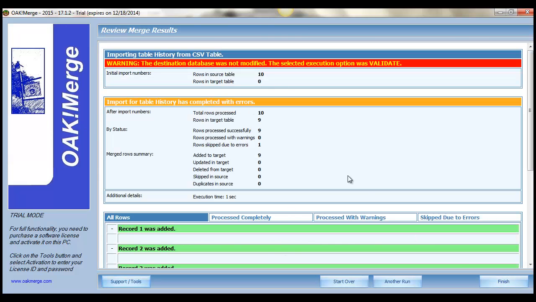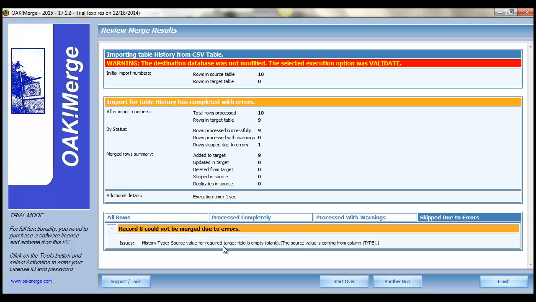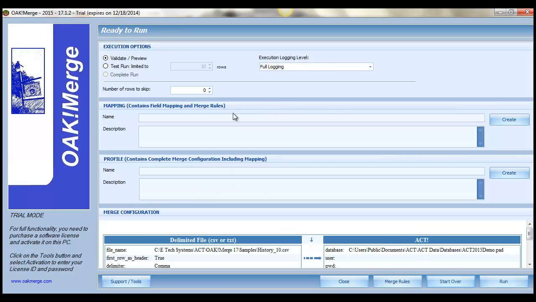Yeah, so we got 1 error, which was really the one related to the type is empty, and we don't have a transformation for that. So let's do another run, and instead of a validate, we're going to do a complete run or a test run. Now, test run is in trial mode, so we can't do a complete run because we're trialing it, but we'll do a test run for 10 rows. So we're doing a test run for 10 rows. And let's do a run.